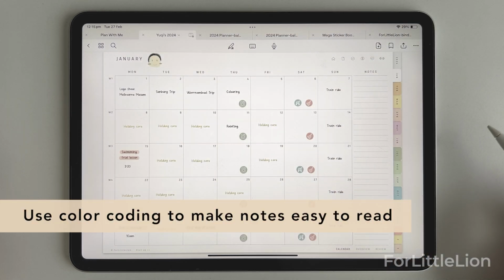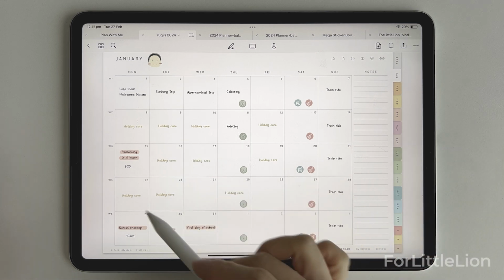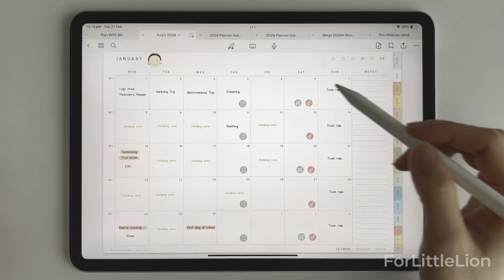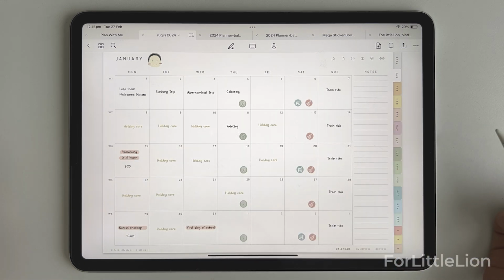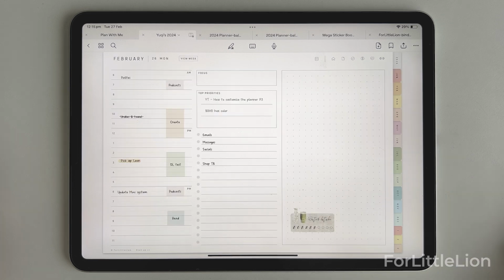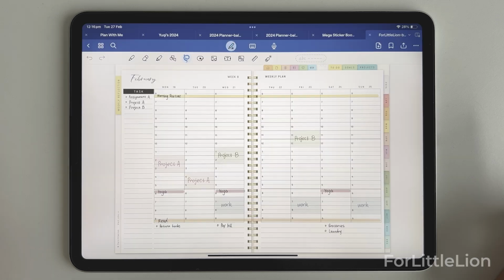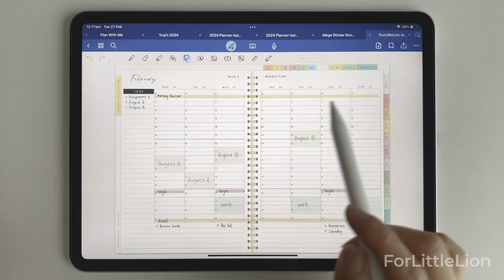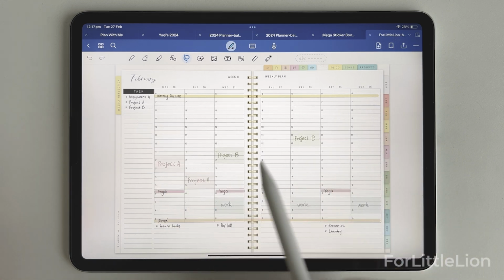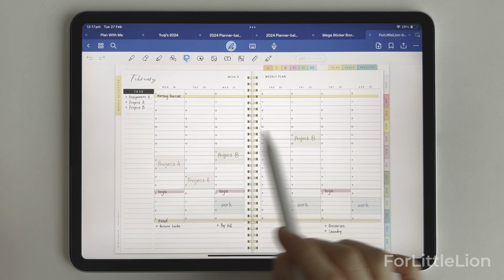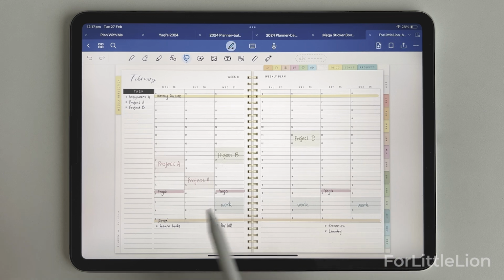Using different colors in your notes can help you quickly sift through information. A very commonly used approach is to use different colors for different types of information. For example, in part 1 of this tutorial, I use different colors to distinguish between different tasks in the weekly planner. So when I go through all the information, I know what I'm looking for.